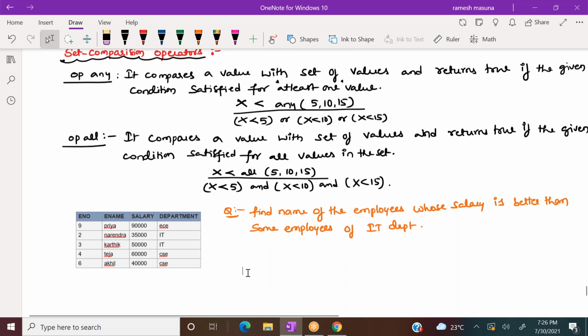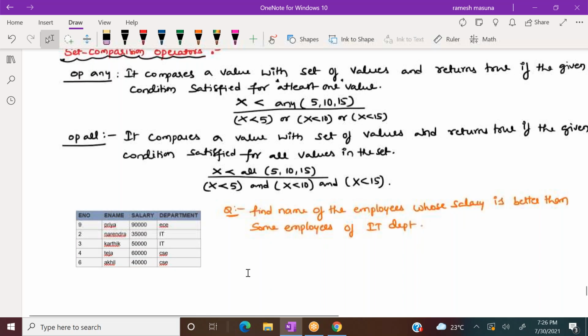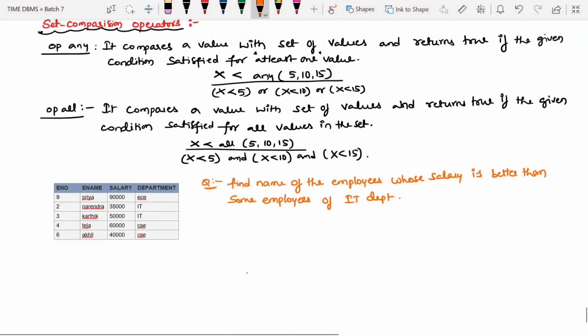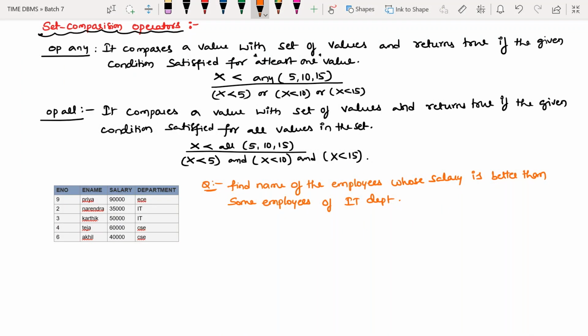Now look, according to this employee table, you tell me which record is going to be in the final output. Find the names of the employees whose salary is better than some employees of the IT department. Who are the IT department employees? These are the two IT department employees. And what were the salaries? 35,000 and 50,000. Now I want employees whose salary is better than some employees of the IT department.